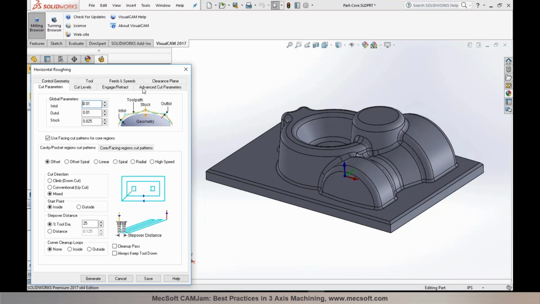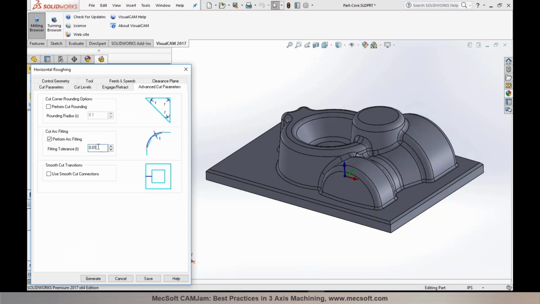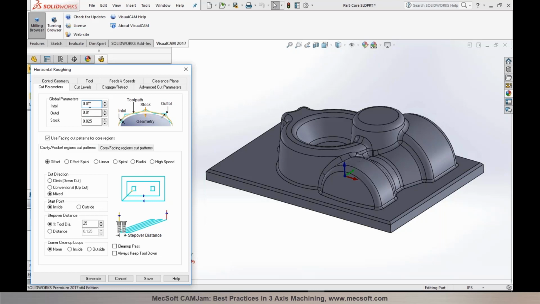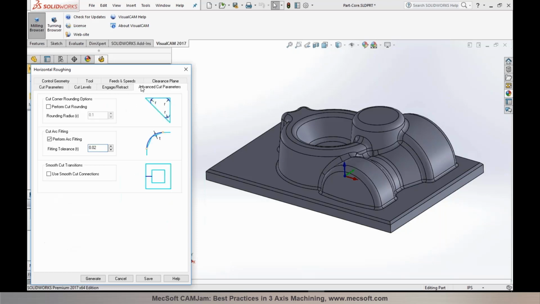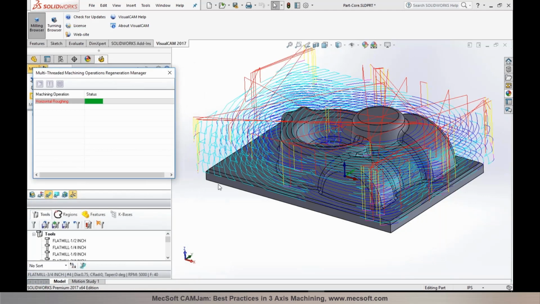Now for arc fitting, it is recommended that you set your arc fitting tolerance to 2 times your global tolerance. So whatever you have set for the global tolerance, your in tol and out tol, if it's set to 10 thou, you would want to set your arc fitting tolerance to 2 times that. That will result in the best arc fit result on the toolpaths.